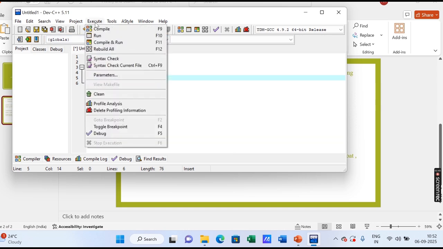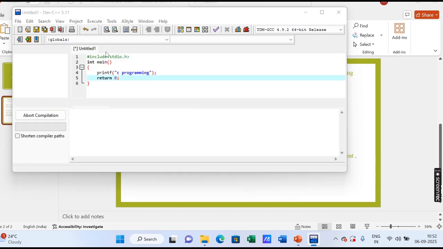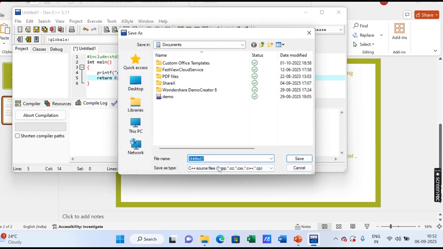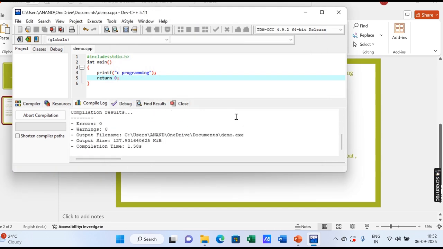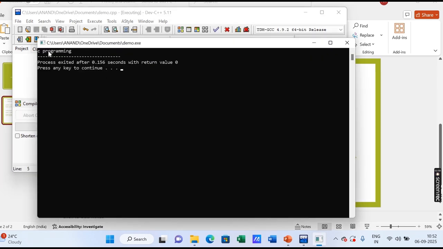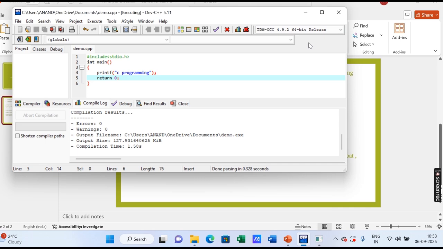Now let us compile and run this. Okay, so first we will save this. I will just give the name as demo file, so demo.cpp. Okay. So you can see here easily, this is the output, that is C programming. So whenever you want to print any message or display any message on the console, you have to write that message in double quotes.